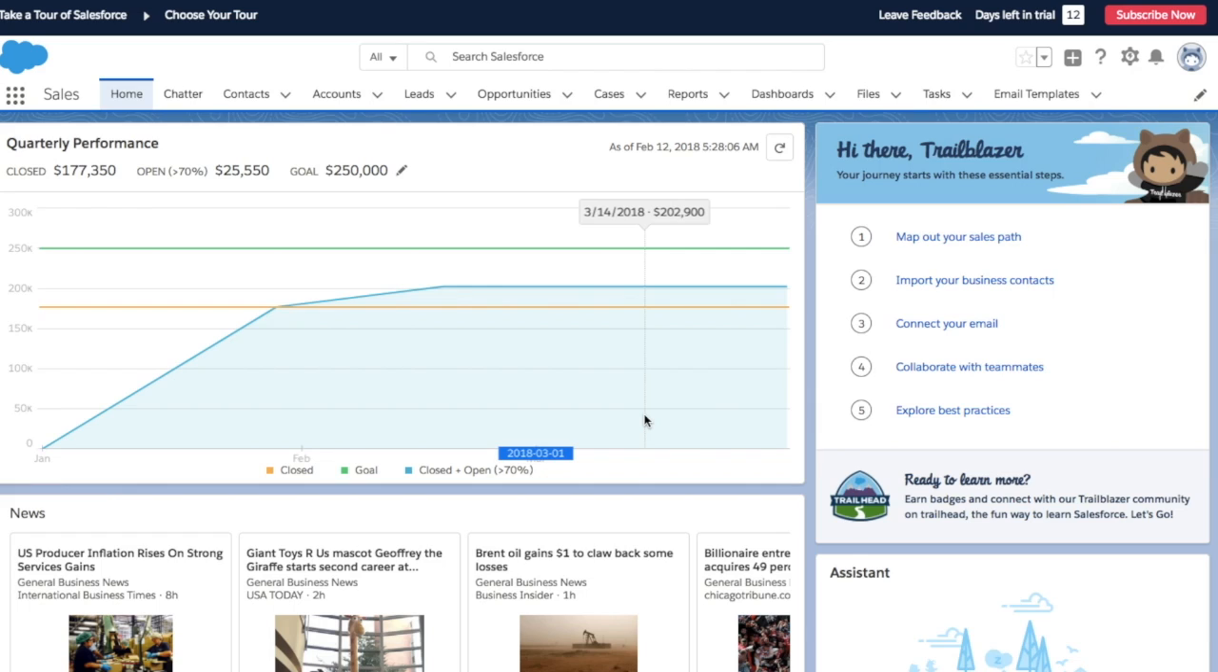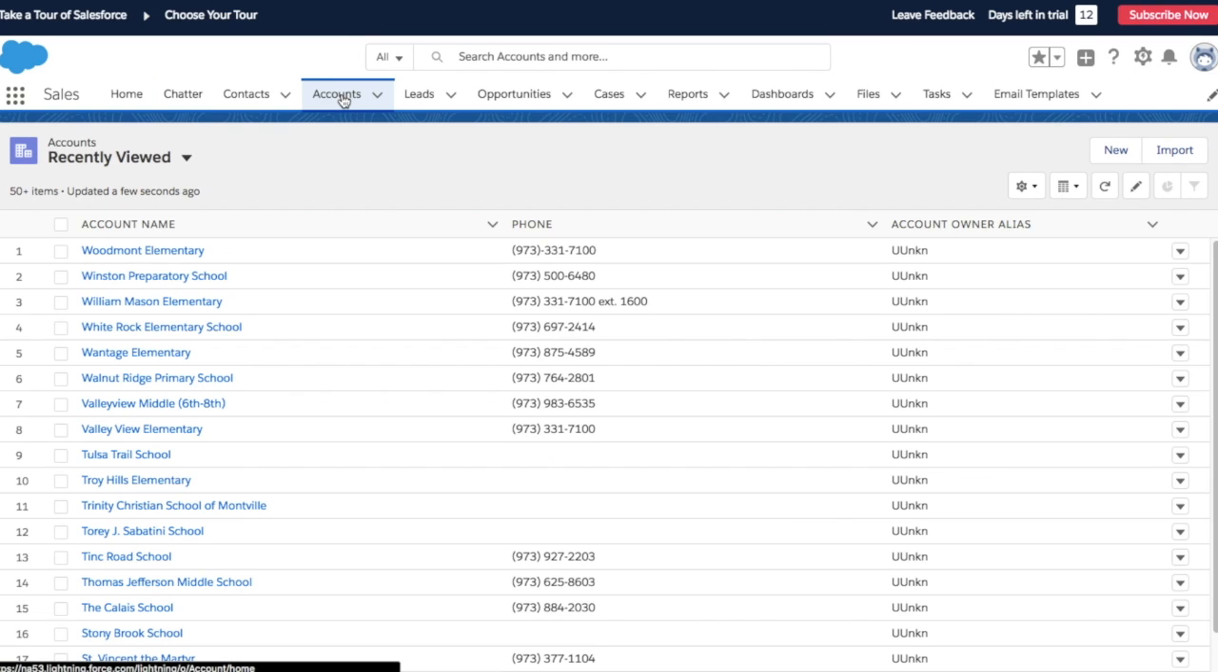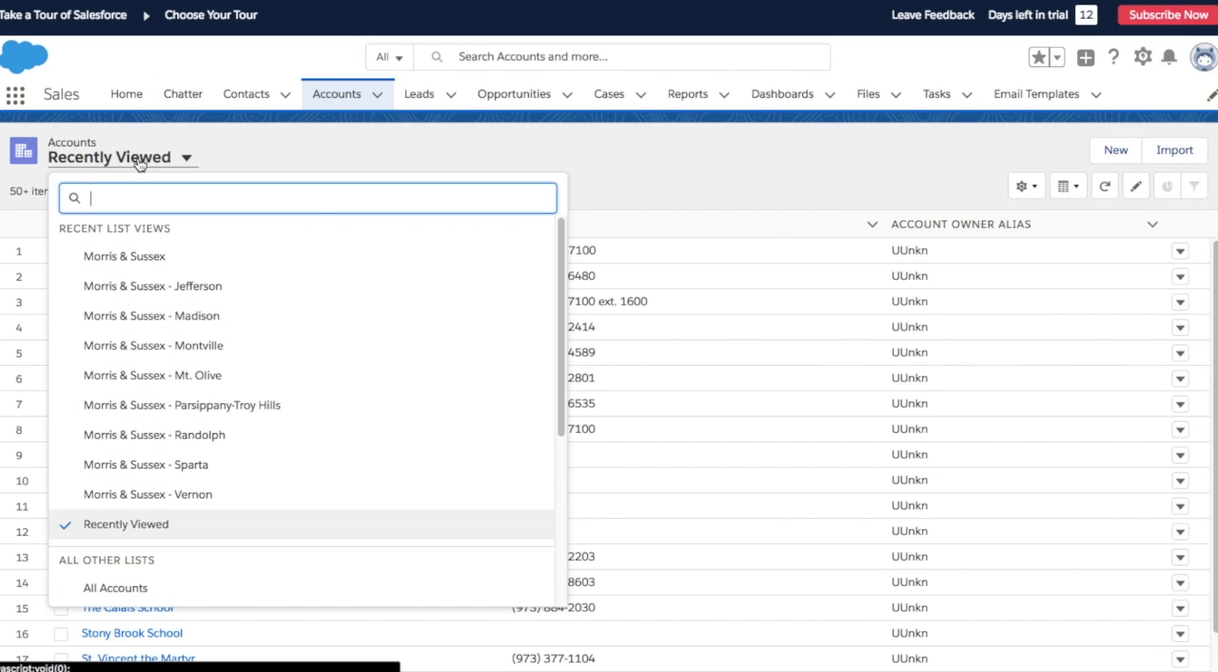Hello everybody. Today I'm going to be showing you how to organize all of your accounts using list views in Salesforce. So what we're going to do is start by going up and clicking on the Accounts tab up here.